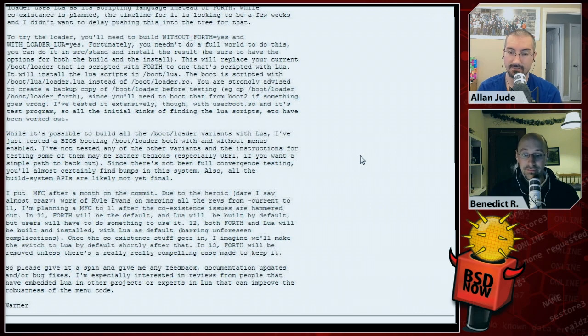And so Warner also notes that he set the MFC for this, to copy it into the stable 11 branch, to a month, due to the heroic, or dare I say almost crazy work of Kyle Evans merging all of the other revisions and all of Warner's other work from current to stable 11. I'm planning to MFC to 11 after the coexistence issues have been hammered out so that both Forth and Lua will be able to exist at the same time and it'll be easier for users to choose.